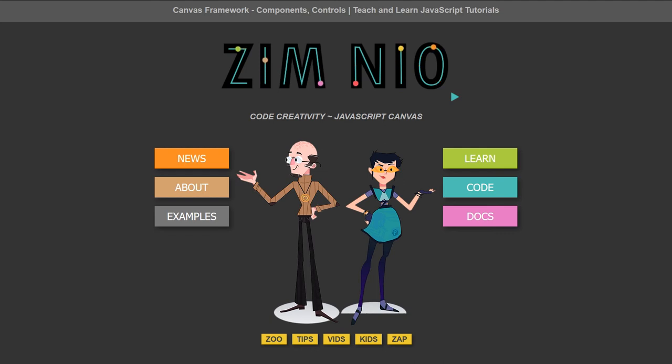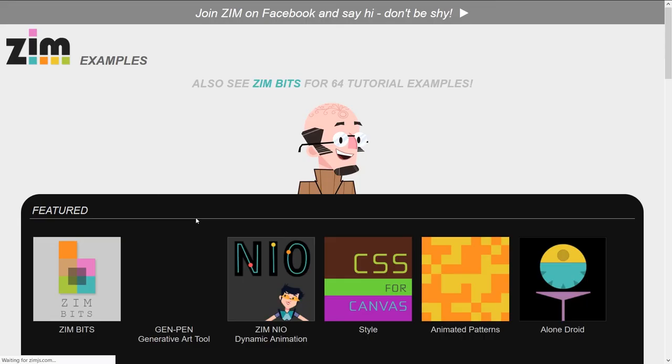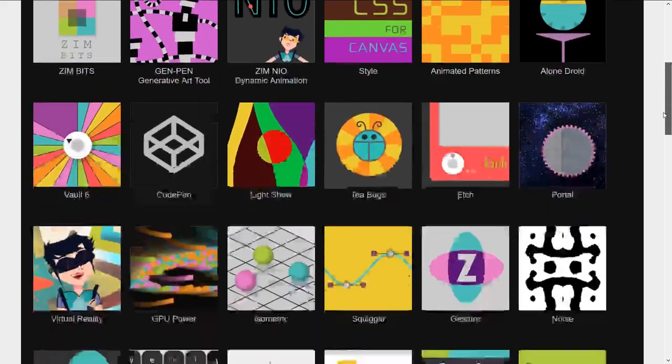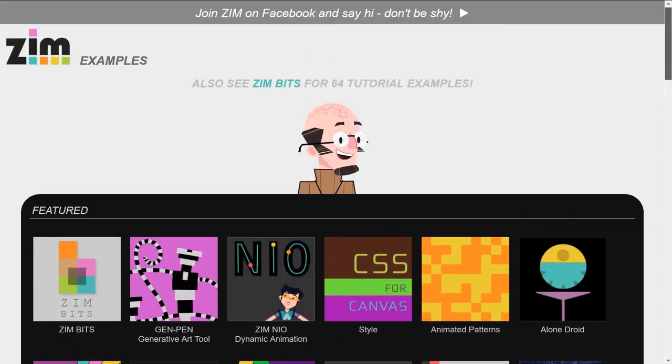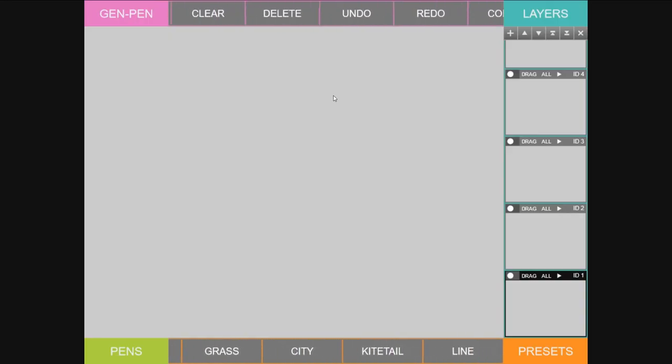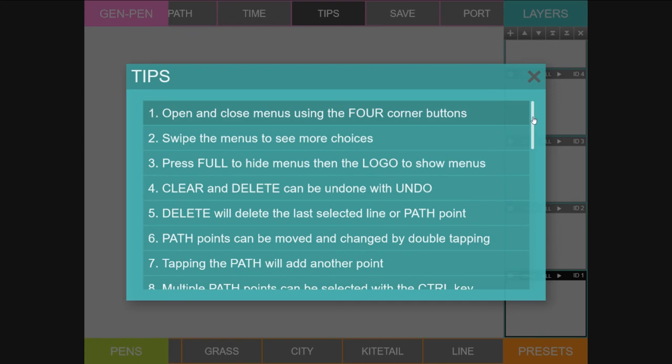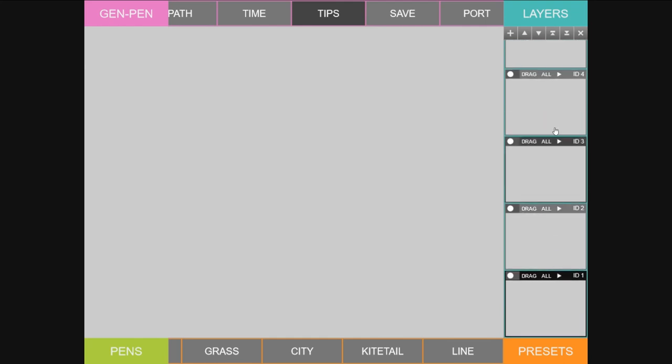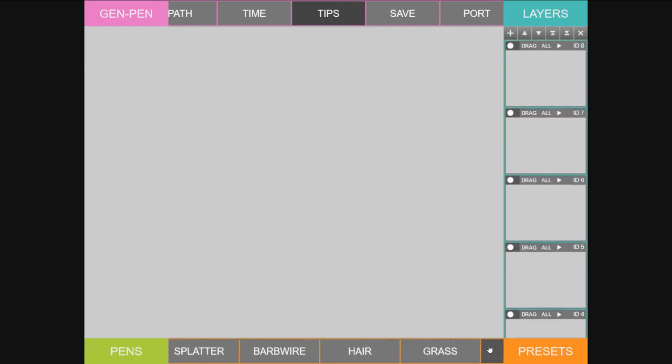I'm Dr. Abstract, creator of GenPen, and GenPen can be found on the Zim site at zimjs.com under examples, along with many more exciting things. There it is. I'd like to take you through how to draw things and the menus and so forth. The menus scroll in like that, and you can swipe them with your finger on a tablet, for instance. See the tips? We'll go over some of these tips, and you can view these at any time you want. So all these panels move like so, the menus.